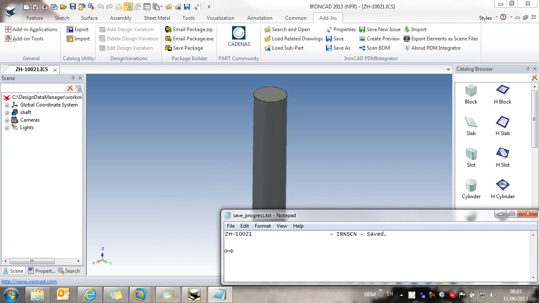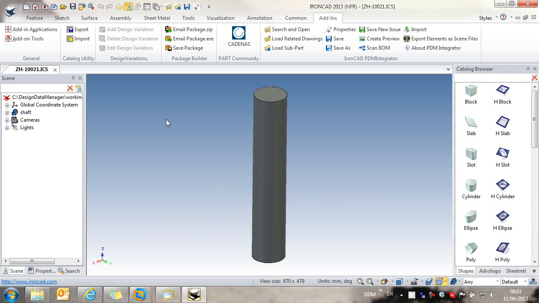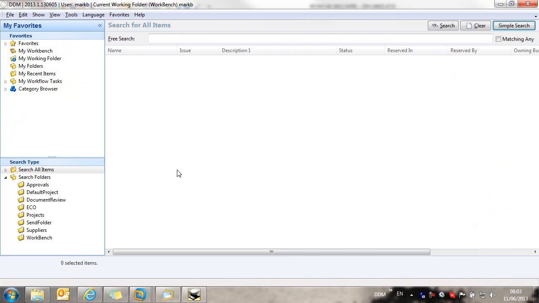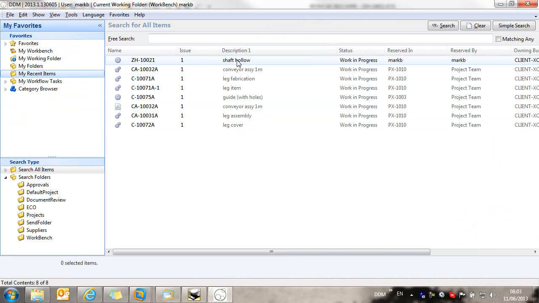This Save Progress window just confirms that the part has been correctly saved. And if we return to DDM, if we have a look at my recent items, then here's the part that we've created at a work in progress state, and that I have reserved, so only I can modify it, listed at the top of my recent items, and down here we see a thumbnail preview of the item that we've created.